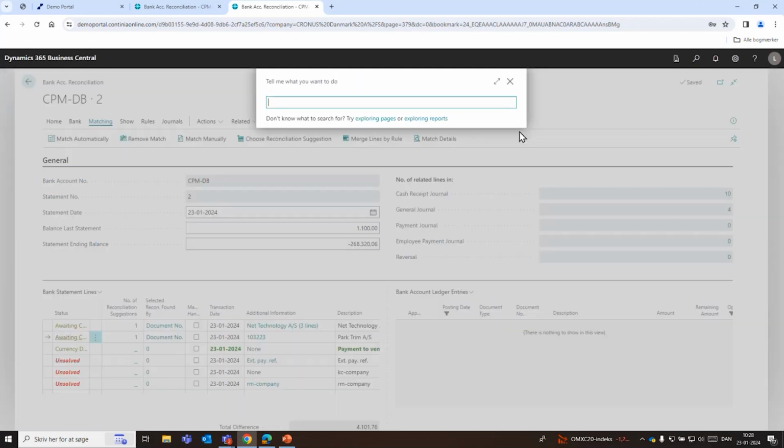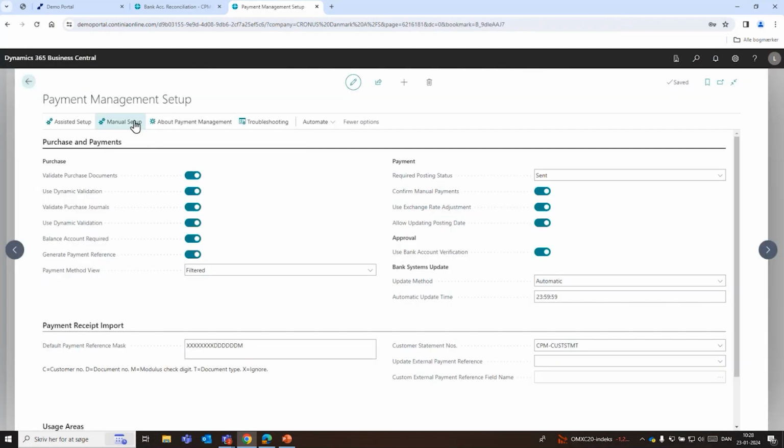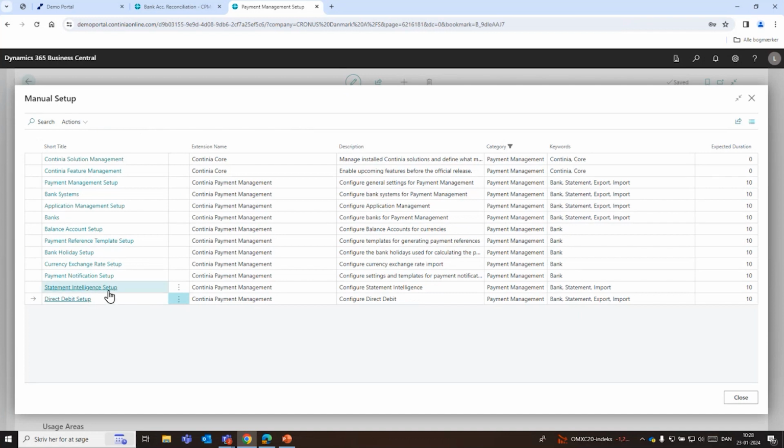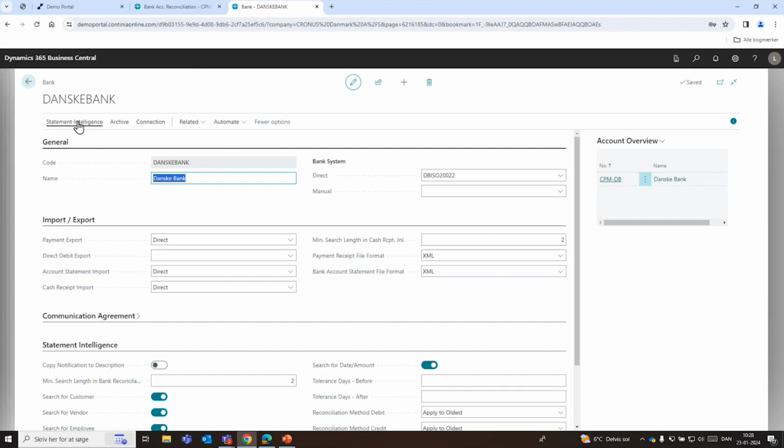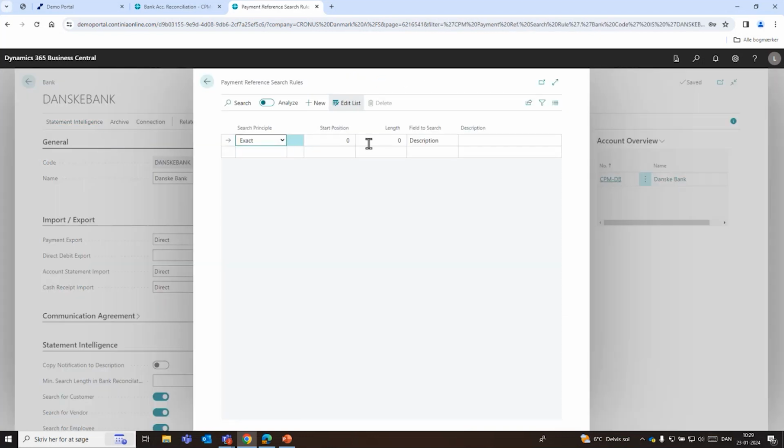into, again, payment management setup, the same. Actually, nope, not in here, sorry. It's in banks. Up here, you have a statement intelligence setting, payment reference search rules. And for this one, I would simply go and search in the sender reference. And this is just a description. XK.